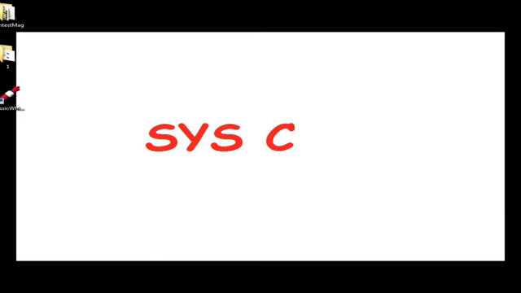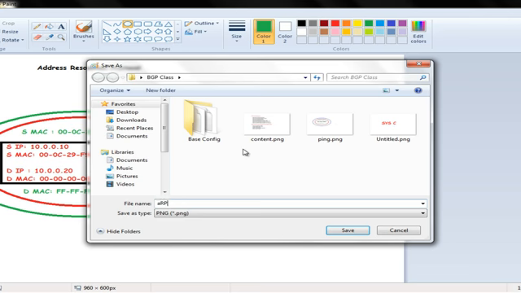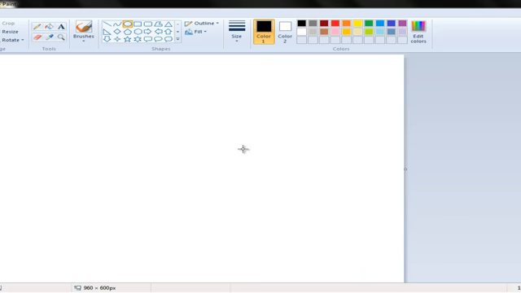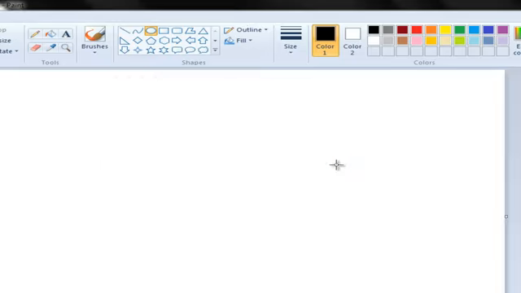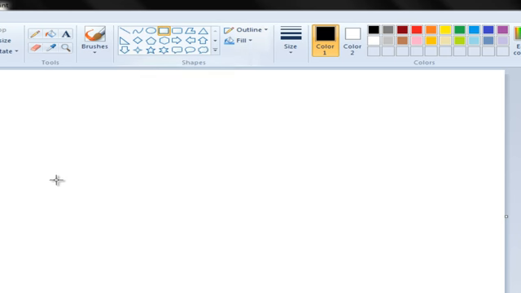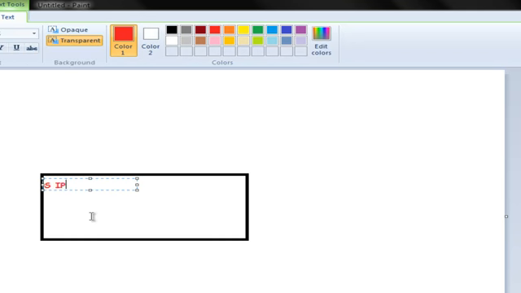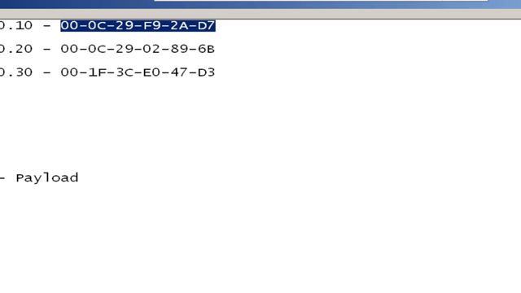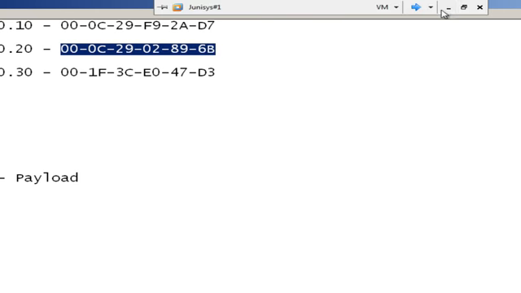Let's try to understand the same. So the ARP request. Let's try to understand the ARP response. Now this is what is going to happen. Now the sender IP is 10.0.0.20. Sender MAC is 10.20's MAC address. What is that? Nothing but 000C29028996D. This is the guy who is responding.